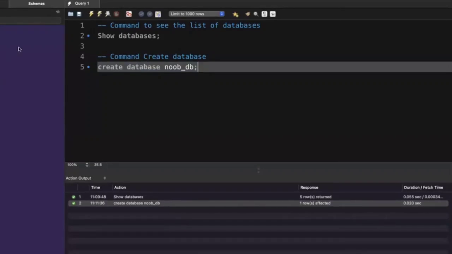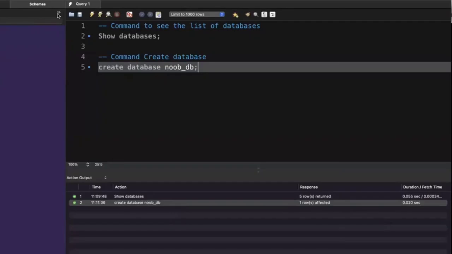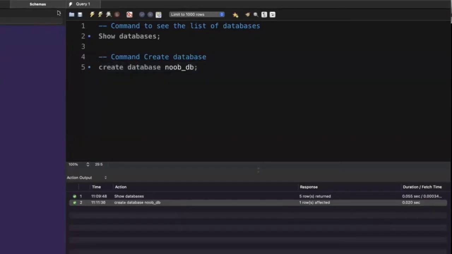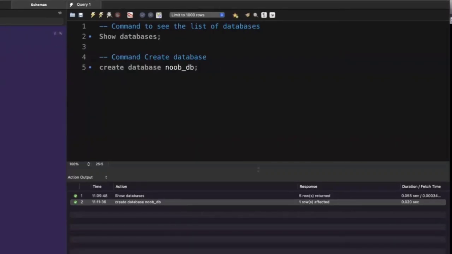Here you need to click on this refresh sign. Here I'm pointing the arrow. You will see a very small refresh arrow circle type of icon. Just click on this so that your left hand side will be refreshed. Now you can see the database which I have created. It is present on the left hand side.